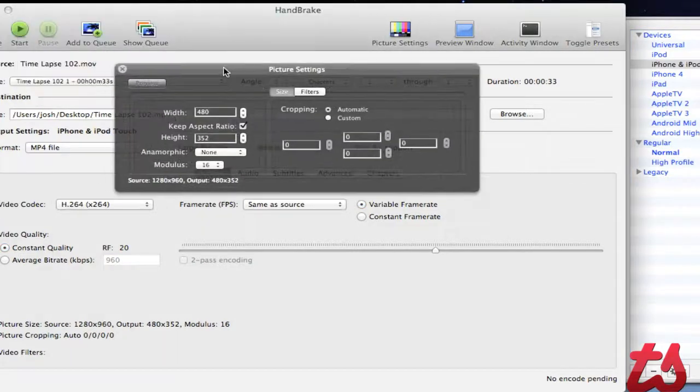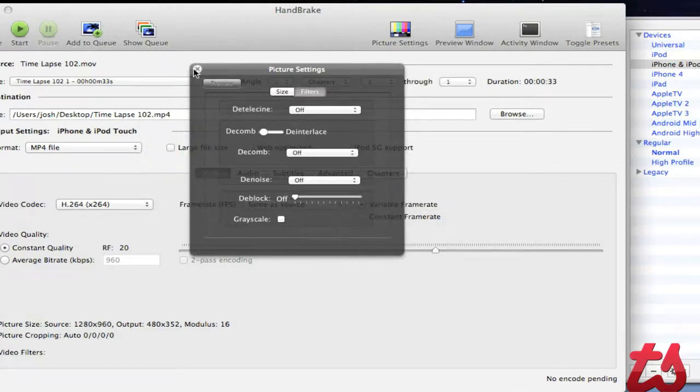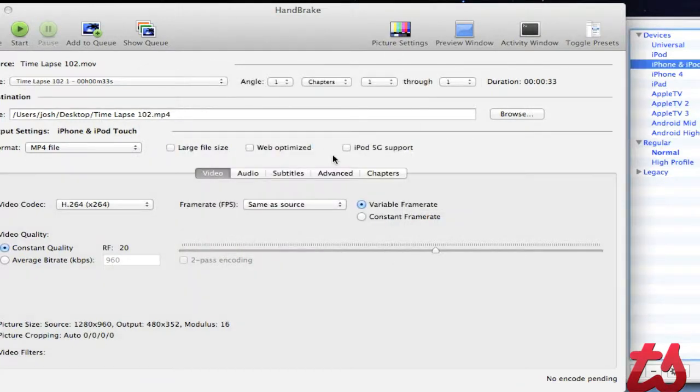There's also picture settings. You can crop and adjust the aspect ratio, apply filters. It's a very, very detailed application. You can also set up a bunch of video files and add them to a queue, and then queue up like 5 different files and then render them all at the same time, maybe overnight, if you wanted to do that. So again, the application is called Handbrake.